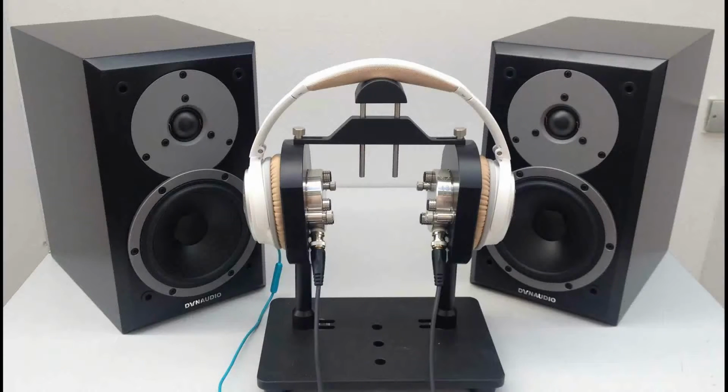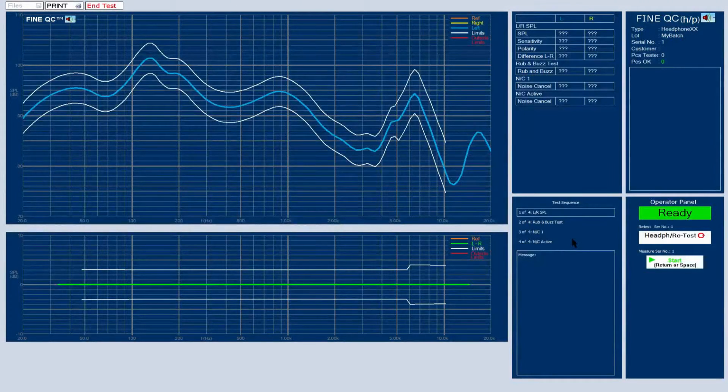The picture shows the test setup, and we have the headphone test jig with the artificial ears in the center and two speakers for producing noise for the noise cancelling test. This is the test screen, and we're going to test in a sequence, as you can see here. First, we test left and right SPL, and then Rub & Buzz and noise cancelling, and also active noise cancelling.